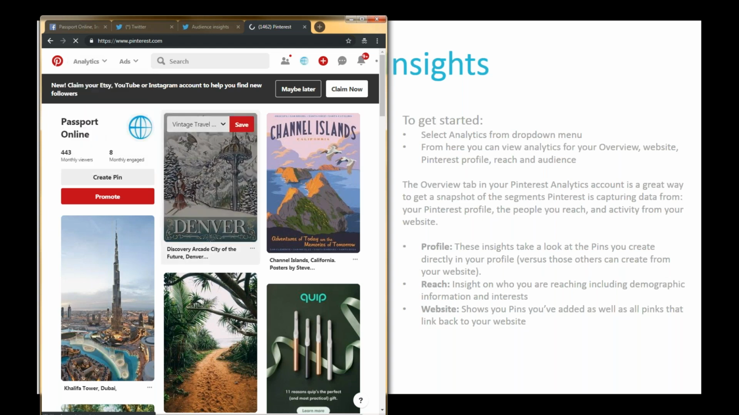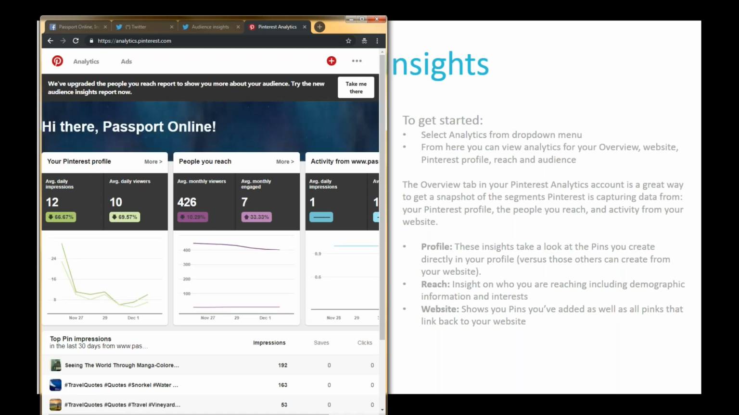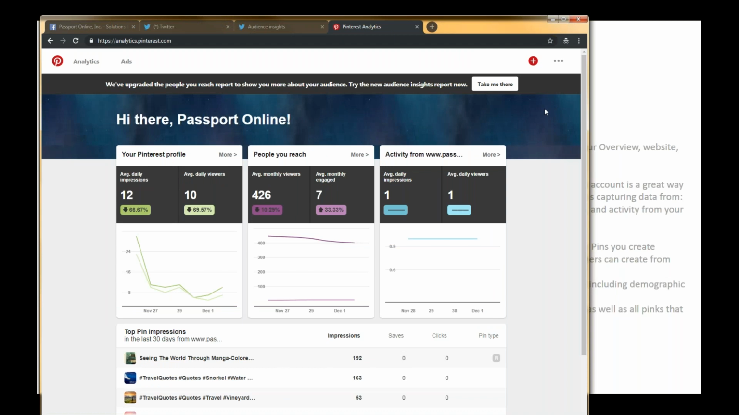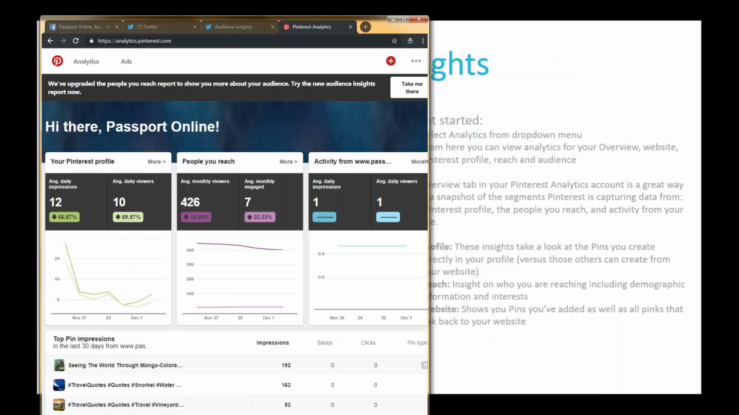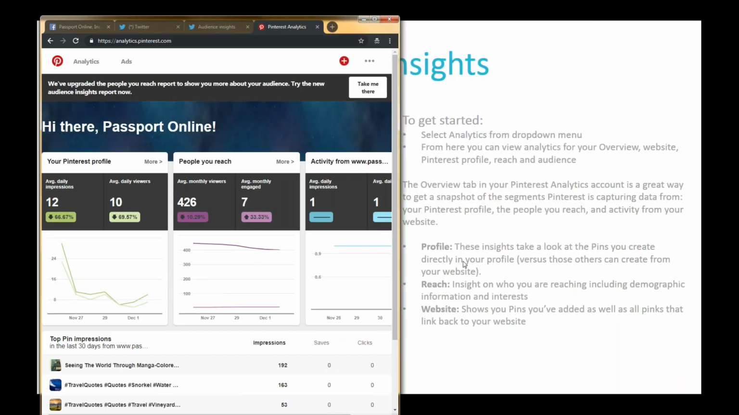So overview, this overview tab kind of gives you a snapshot of the segments of information Pinterest is capturing. So it is going to be the same as the overview tabs that we've seen on the others. You can kind of get the idea. So your dashboard or your overview tab gives you the highlight reel from all the other categories and then lets you dig into each of these categories even further. So your overview tab lets you see all of that, and then you can see your profile.